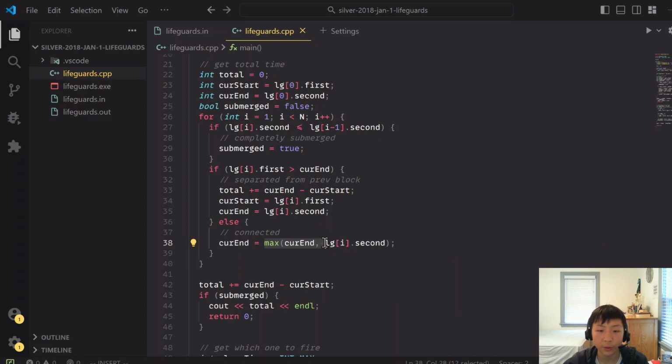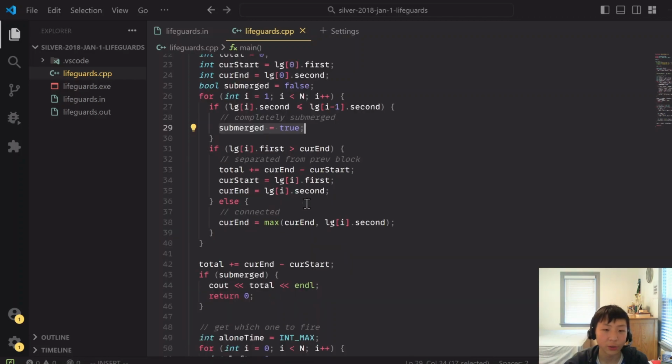Actually, we don't need to do this over here because we already check for submerged. Oh wait, no, we do need to do this over here. Although we've checked for submerged, right? We still need to, we're not removing it yet. So we still need to check. The submerged is still there. So we still need to check if the end time is greater than the current end. Then we update the current end because the end time can be also smaller than the current end, which is a case where it is submerged.